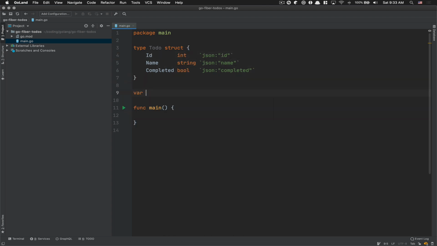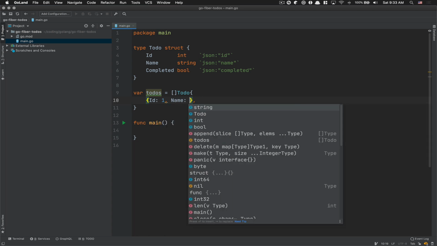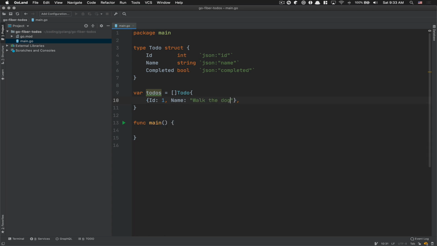After that, I'm gonna initialize a slice of to-dos, like that, and I'm gonna create two fake to-dos to just give us some boilerplate already done. So I'm gonna say walk the dog, and complete is gonna be false, and I'm gonna do walk the cat. I mean, I'm really bad, so like that. So we create our basic to-dos, no database, nothing.